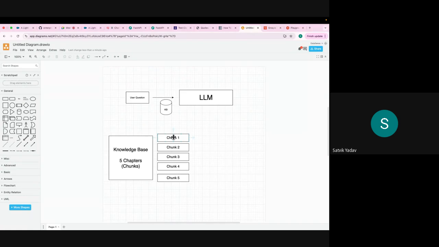So what you will do is convert all this into embeddings. Convert all your chunks into embeddings. And how is this embedding created? This is created through embedding models. There are a lot of embedding models. We will see them. But what you do is take the knowledge base, chunk it, embed it.